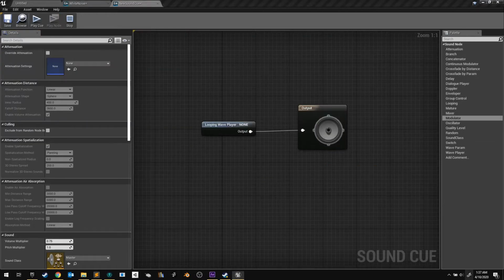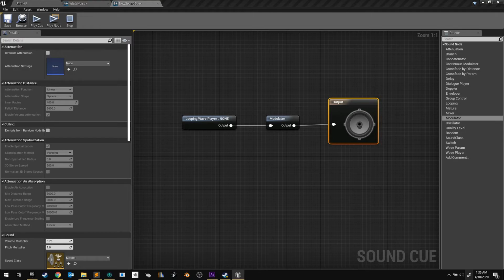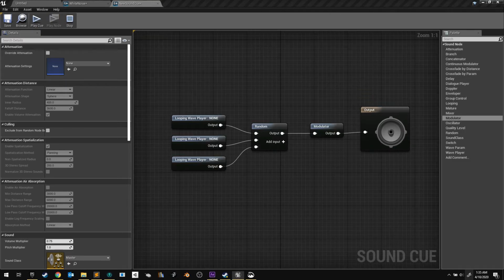A sound cue is really useful when you're looking to create variety in a highly repetitive sound. For example, a footstep could start out as a single simple sound. We can randomize the pitch and volume of each step by using a modulator node. If we had additional sounds of footsteps, we could use a random node to randomly pick one to play. And we could still keep the modulator for additional randomness.